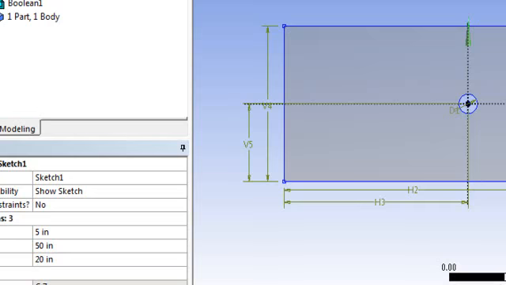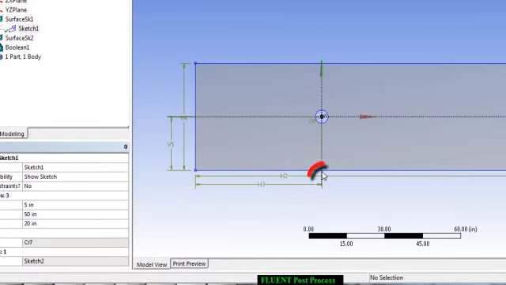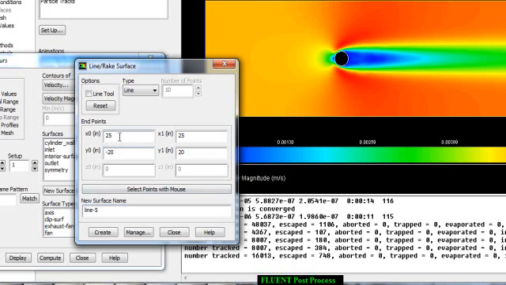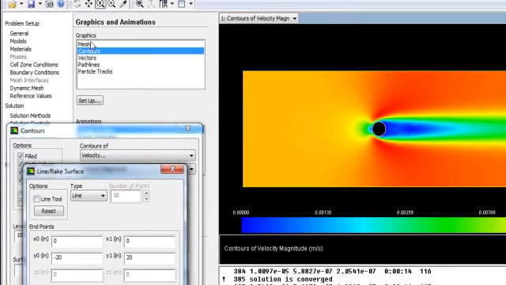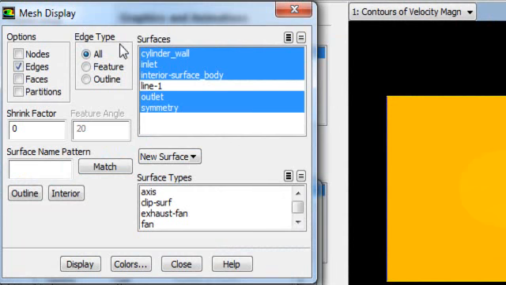So let's draw a line at the middle. This point will be 0, minus 20 and this point will be 0, plus 20. So let's try this. Our x0 will be 0, y0 minus 20. Our x1 will be 0, y1 plus 20, and we will name it line 1. Okay, create.